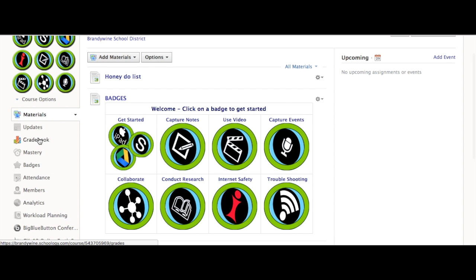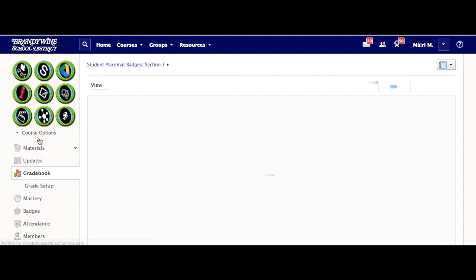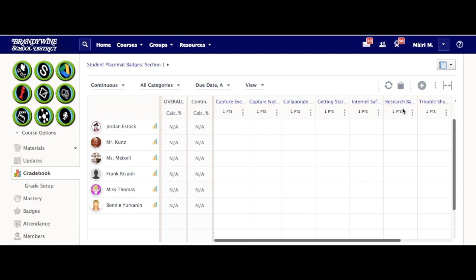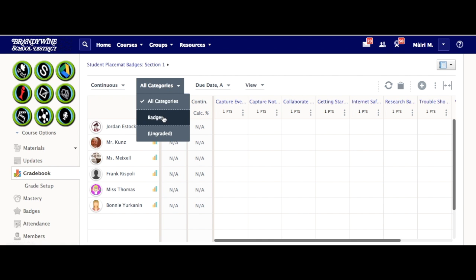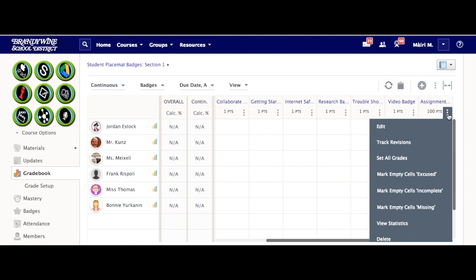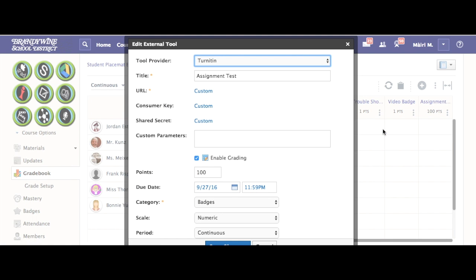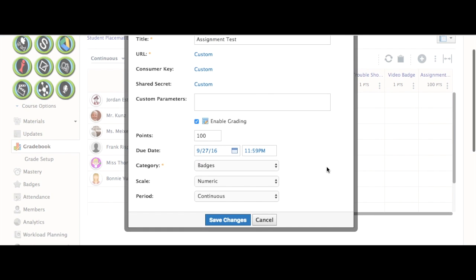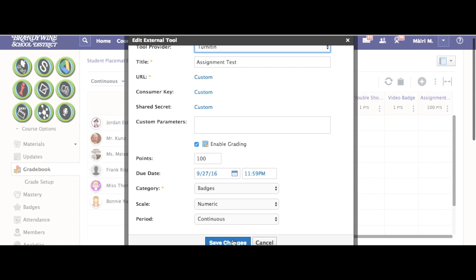When you go to Gradebook, you'll see that this now shows up as one of your assignments. You can always edit the assignment by clicking on Edit and then saving your changes.